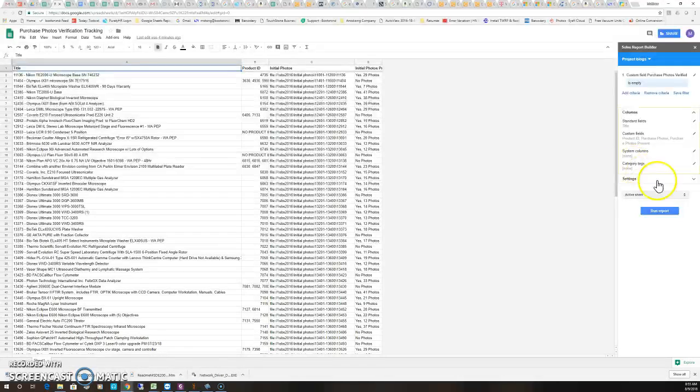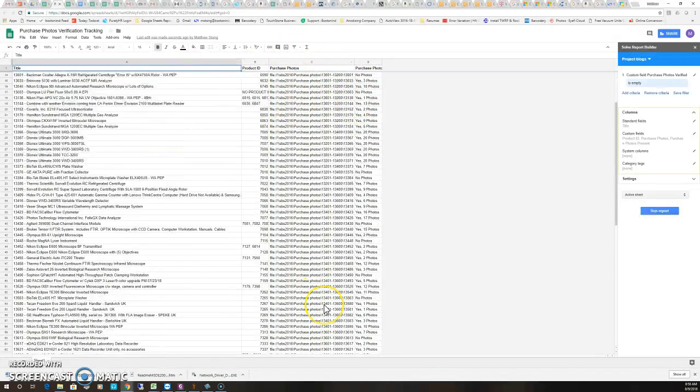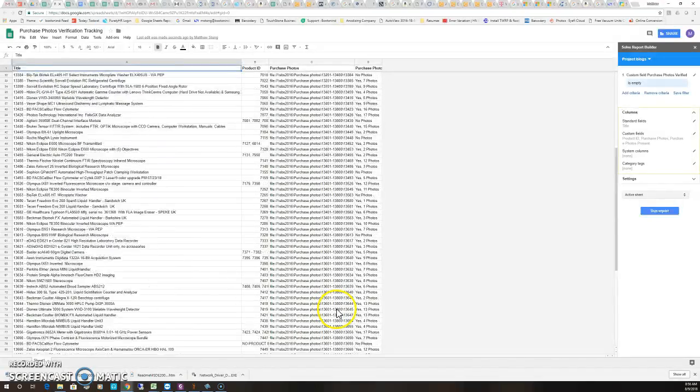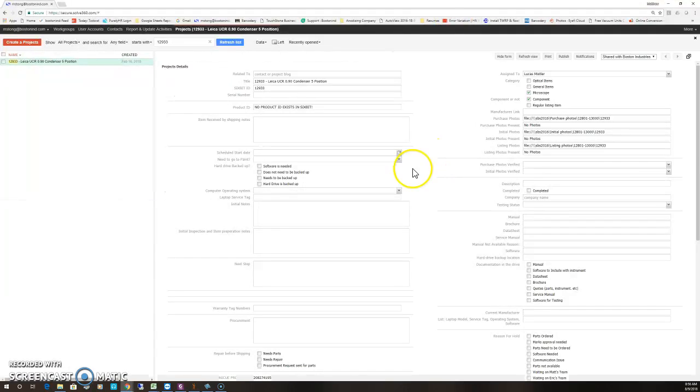And we're not going to show the category types we need because we're looking at all the items that are available right now. And run report. And now instead of initial photos, these are the ones that are the purchase photos. Just like that. You can also leave this as a manual refresh to manually refresh the report again after you've gone into Salt 360 and actually verified and changed the selection.